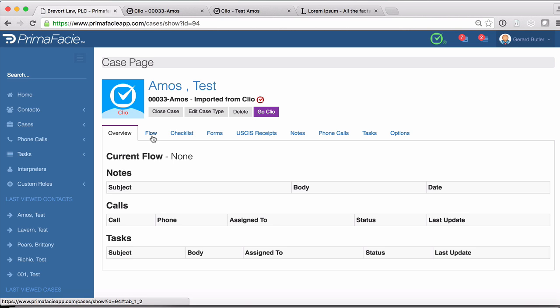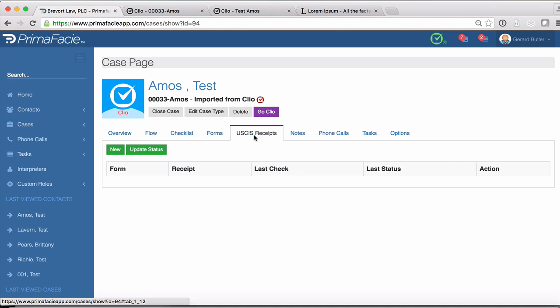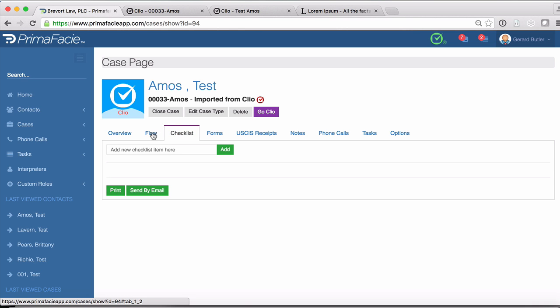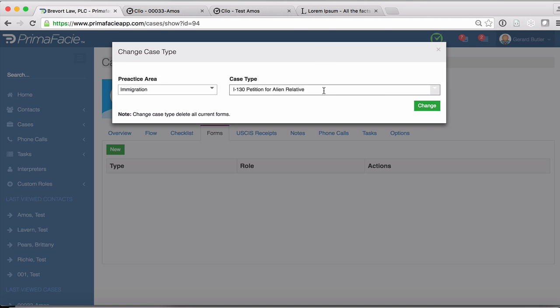What they can do then is they can take advantage of our case flows, our checklists, our list of forms, all these other features that we have for immigration cases. And what they would do is once they import this case, in order to get the flow and the checklist items and the forms, they would edit the case type, and then we could select any of our predefined case types or one that they've created. Click change.